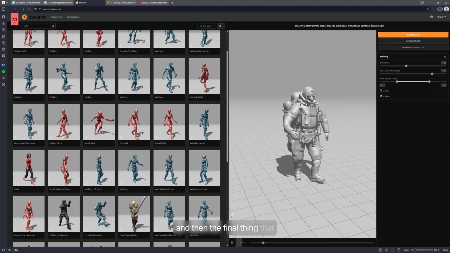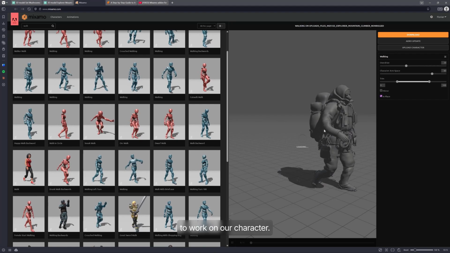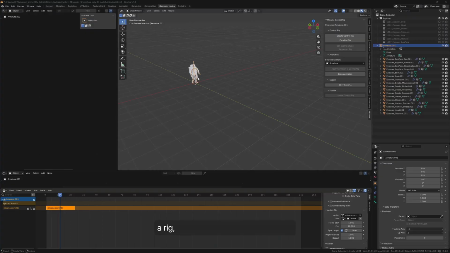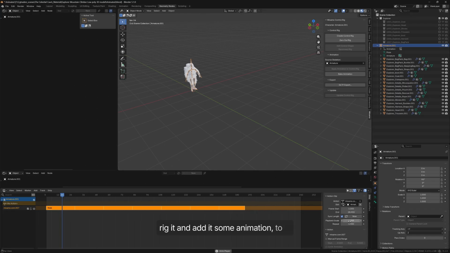The final thing I will do inside Blender is work on our character. As this character doesn't come with a rig, I put it into Mixamo so I can rig it and add some animation to it. I'm just going to go with a basic walk animation.